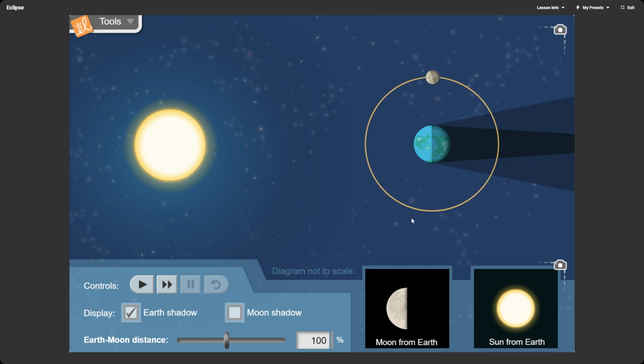Now, as the moon revolves around the earth, what it does sometimes is it creates a blocking effect from our point of view. It sometimes blocks the sun from our point of view. And then as the moon keeps on revolving around the earth, sometimes the moon itself is blocked from our point of view because we're blocking the moon from the sun. So let's see what that looks like.